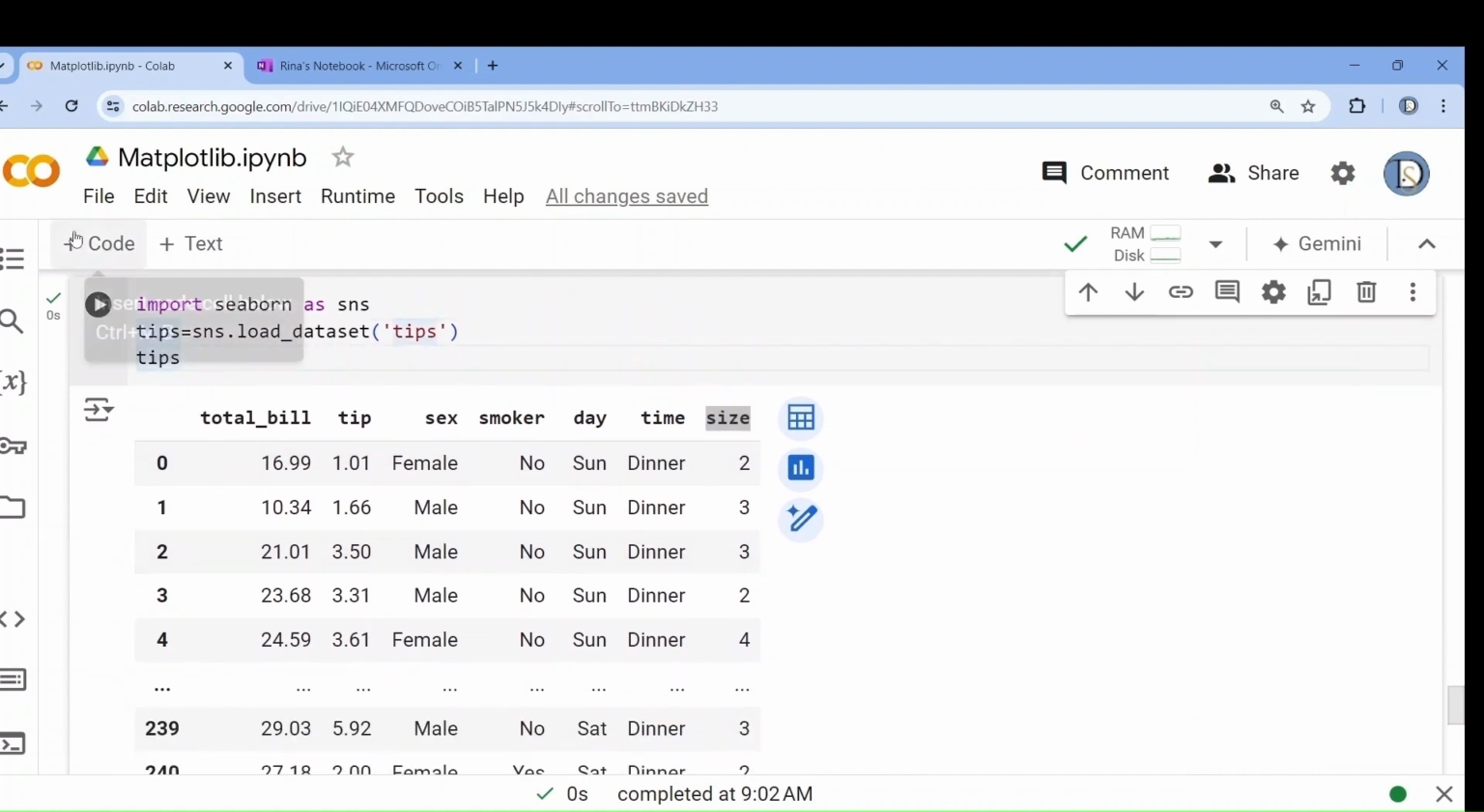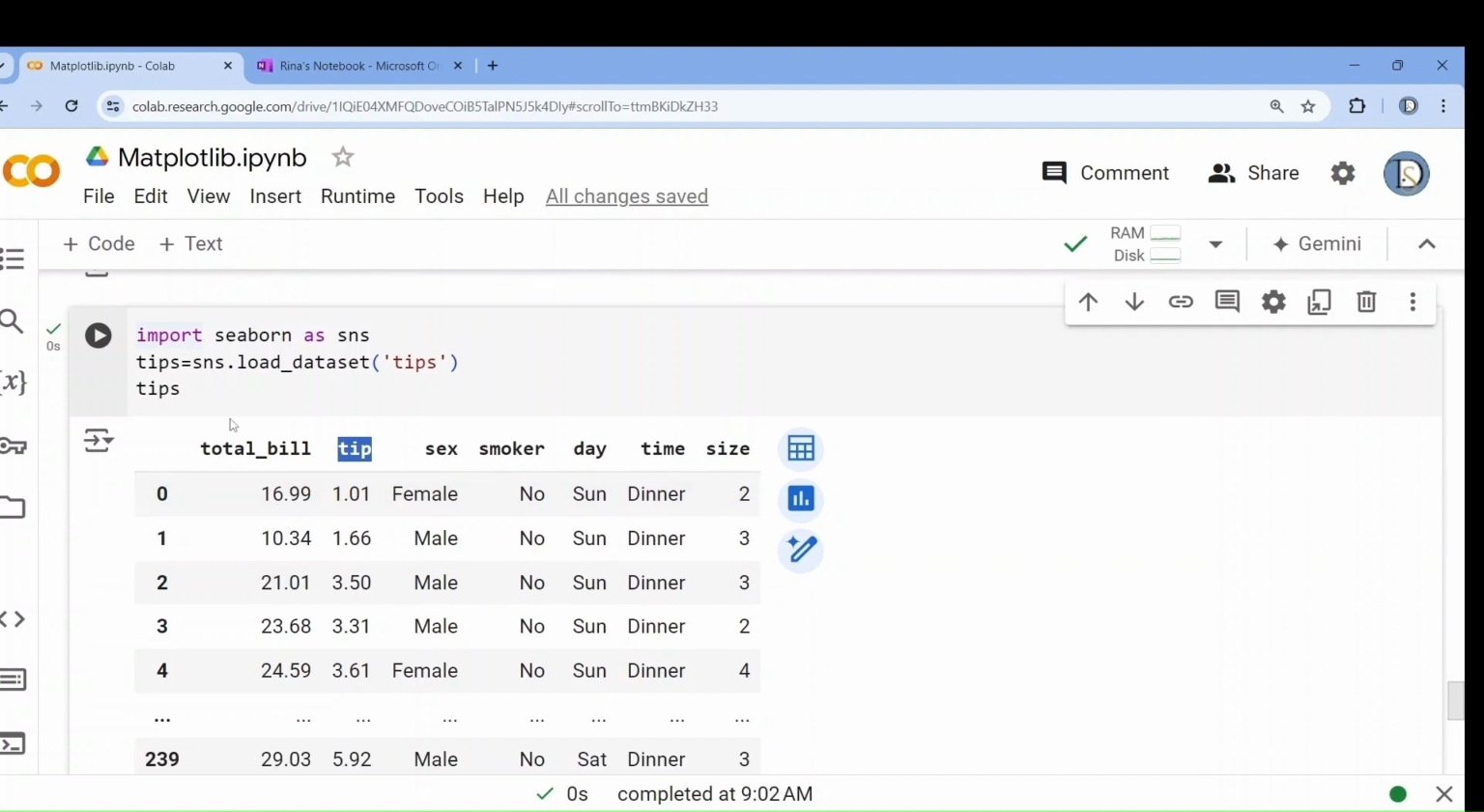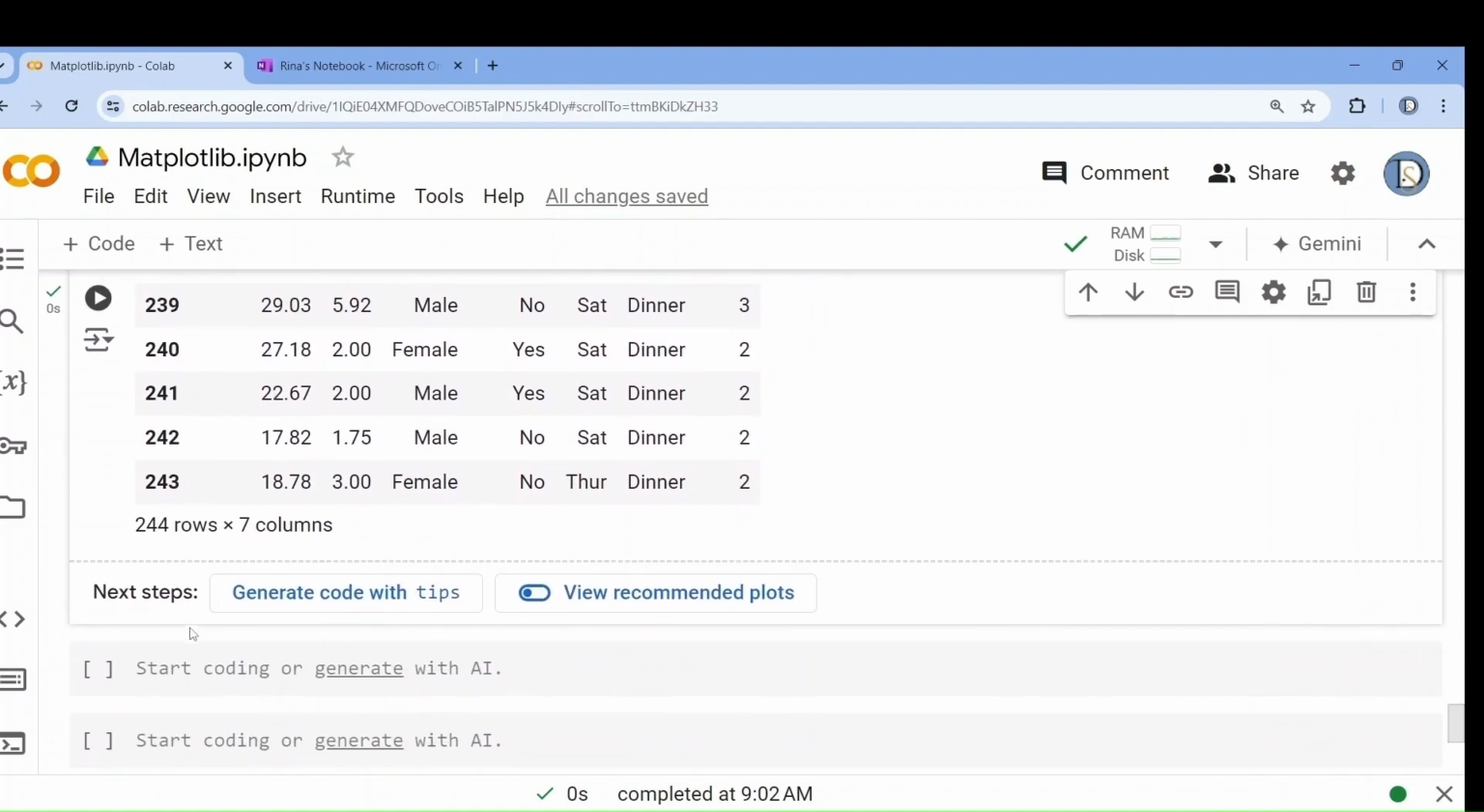This dataset is already there in seaborn. And now I want to do a scatter plot on total bill and tip. So I want to see how they are related, whether tips are increasing with the bill or not. So I want to make total bill the independent variable and tip the dependent variable. Okay, so total bill will be in the x position.